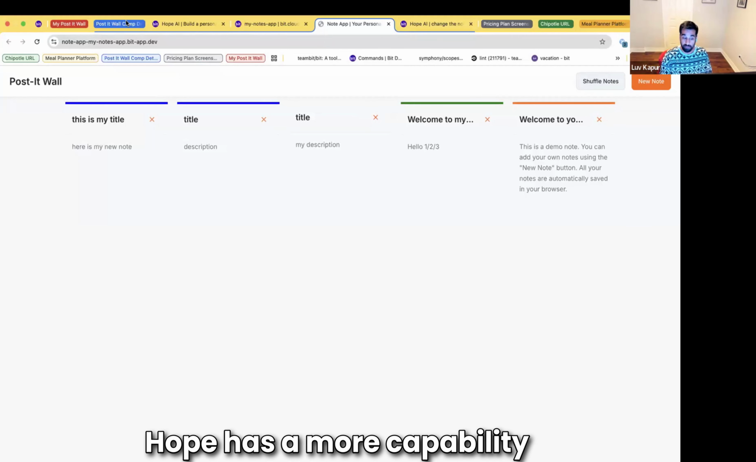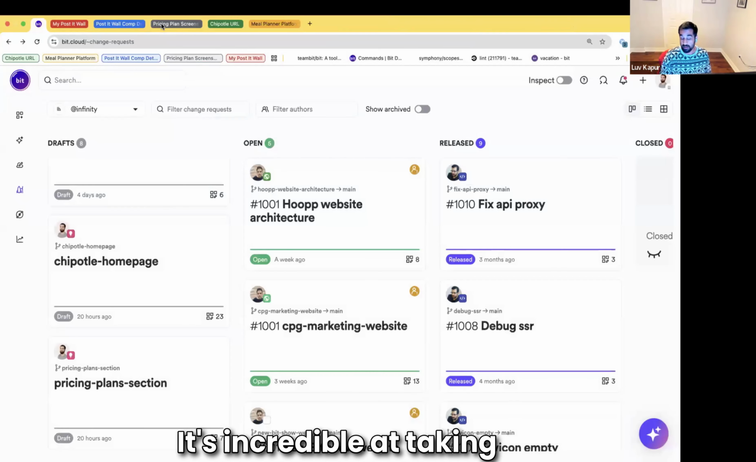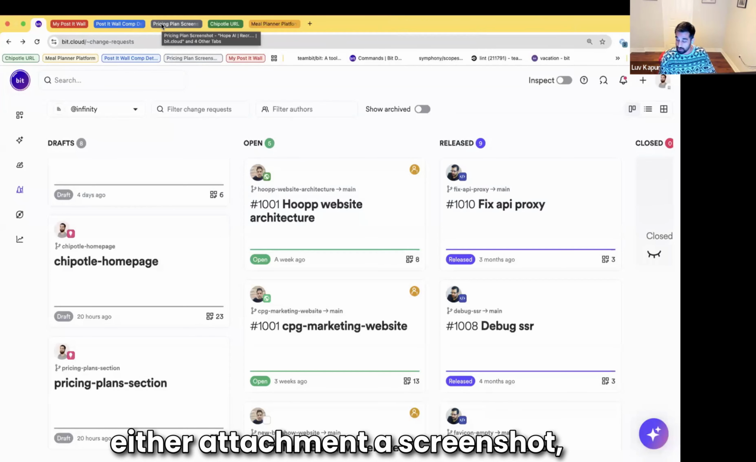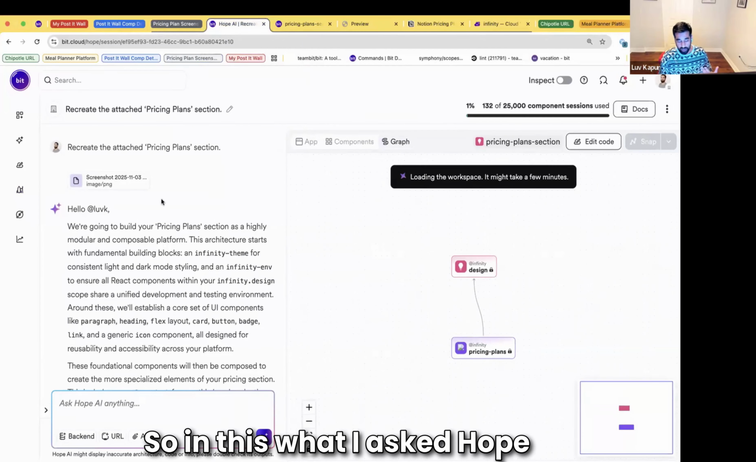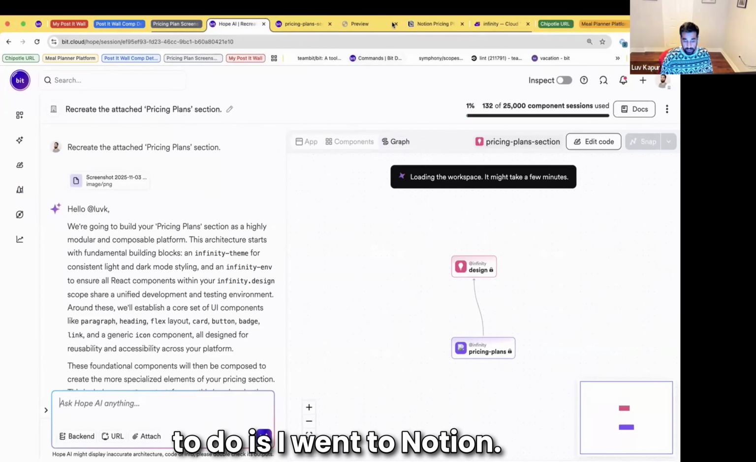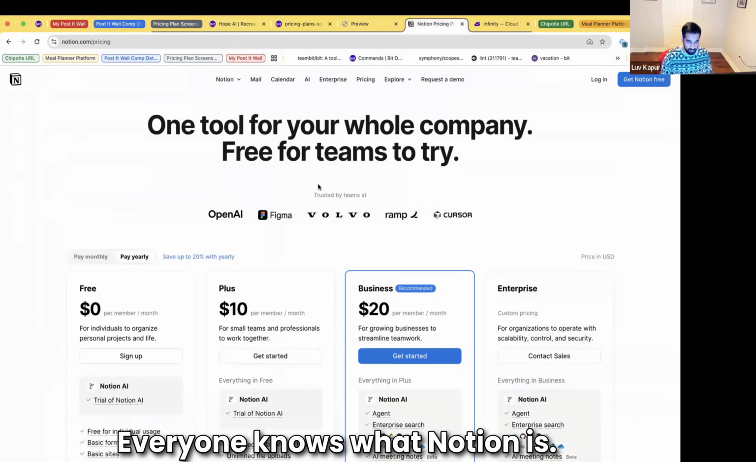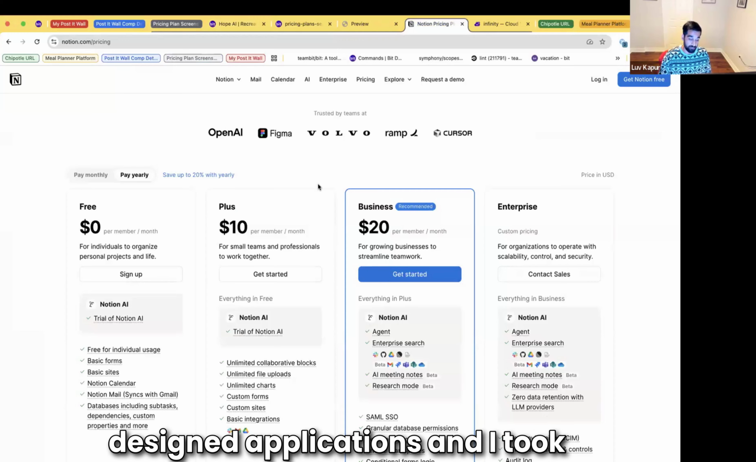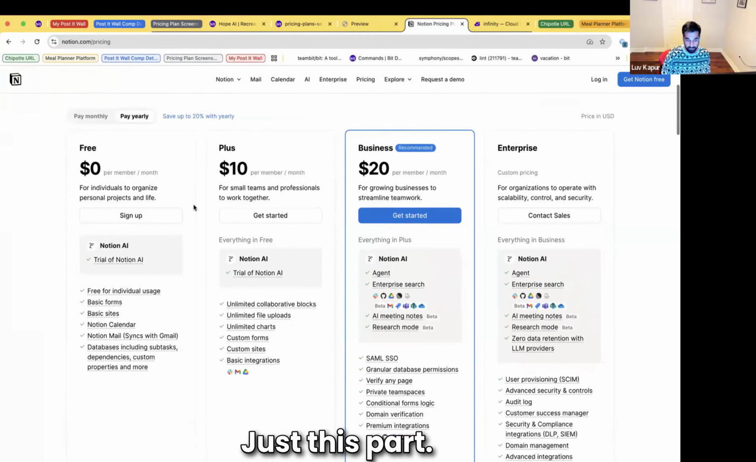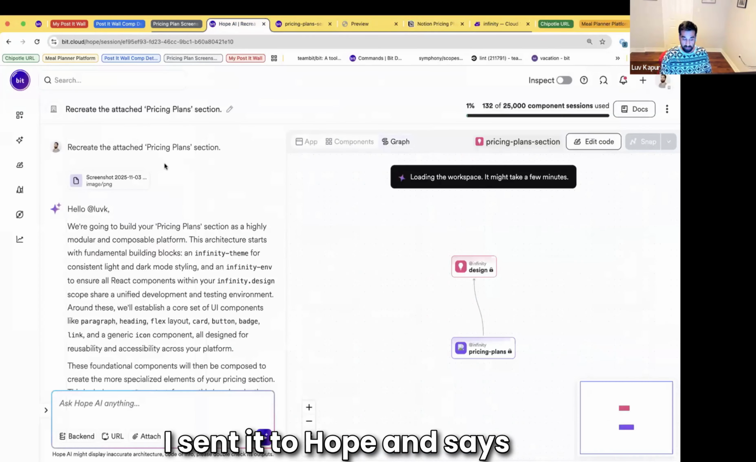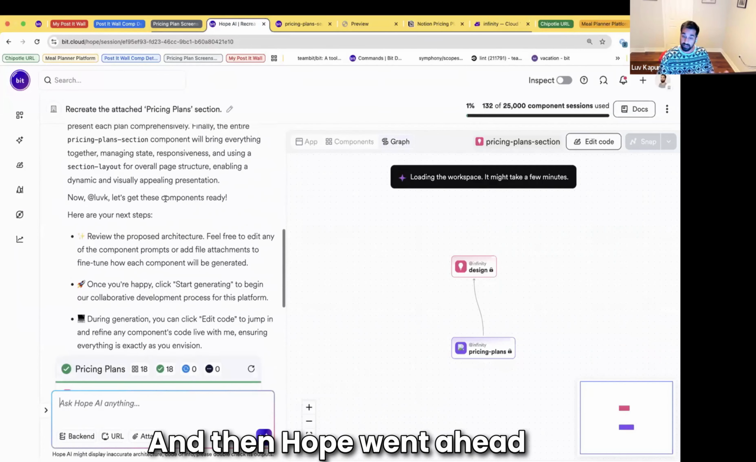Hope has more capability than just text-based. It's incredible at taking either an attachment, a screenshot, and recreating it as well. So in this, what I asked Hope to do is, I went to Notion. Everyone knows what Notion is. They have one of the most well-designed applications. And I took a screenshot of their pricing plan, just this part. I sent it to Hope and said, can you recreate the pricing plan section for me? And then Hope went ahead and did exactly that.